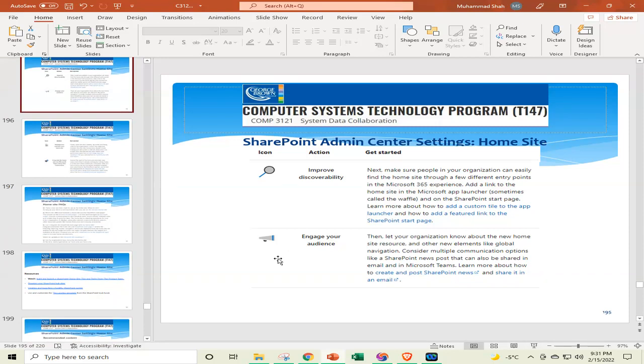And engage your audience. Then let your organization know about the new home site resources and other new elements like global navigation and multiple communication options like SharePoint news posts that can also be shared in the email and in Microsoft Teams. Create and post SharePoint news. We have created already news and also the news posts.